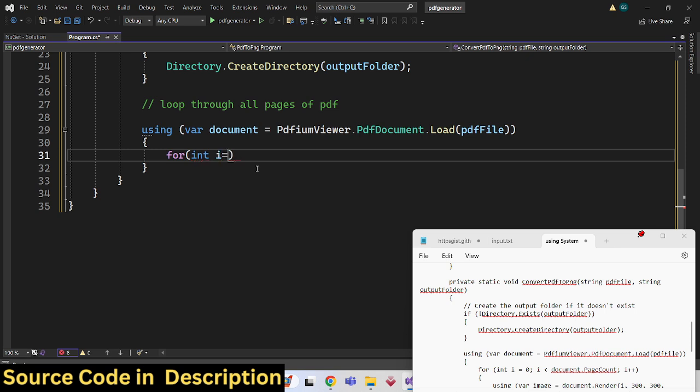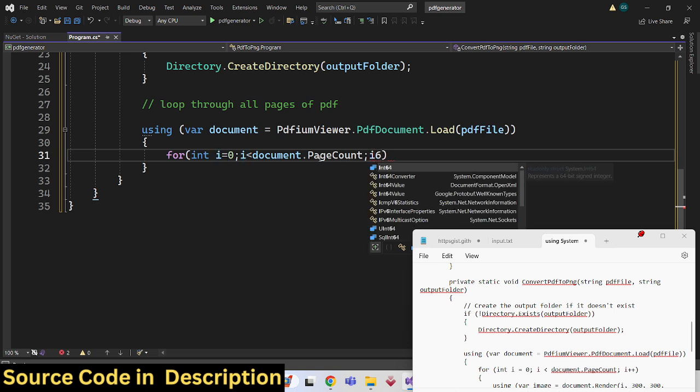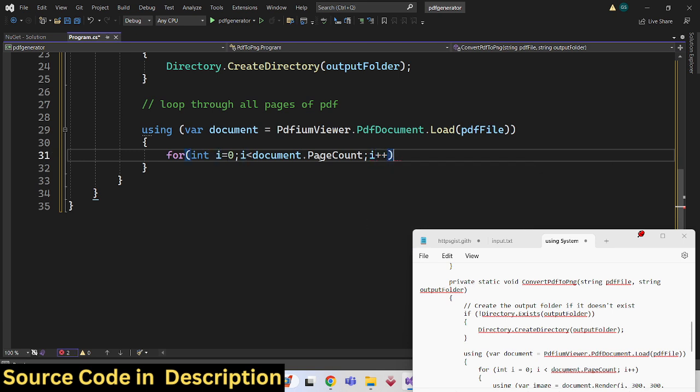Then we need to loop through all the pages, so we will run a for loop for this purpose. We will simply say document.PageCount. This document object contains a property called PageCount, which simply means how many pages there are in the PDF. Let's suppose 4 pages are there. So this loop will run 4 times, from 0 to 4, i plus plus, very simple.